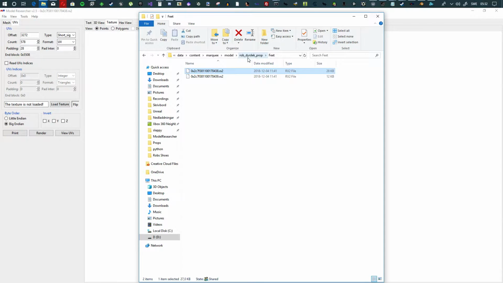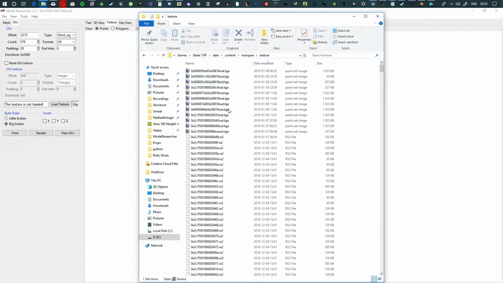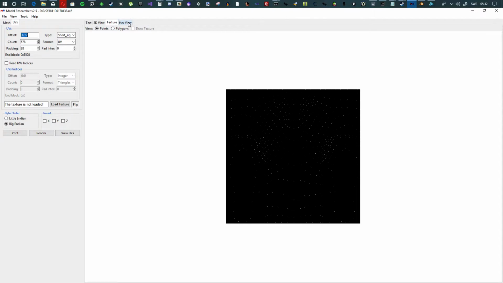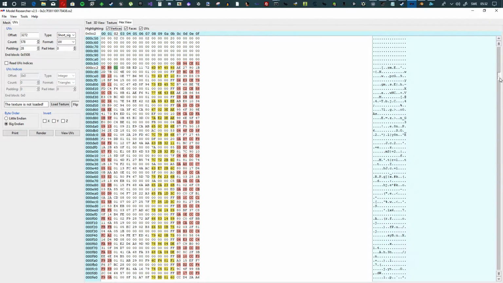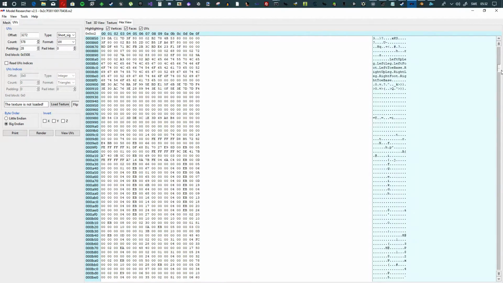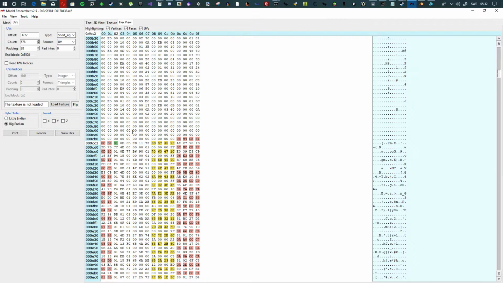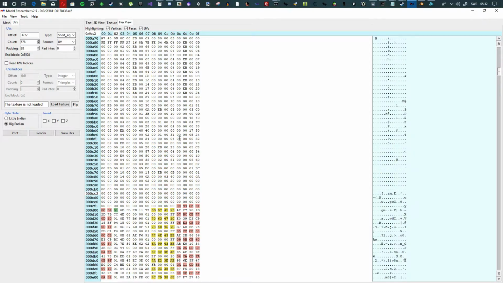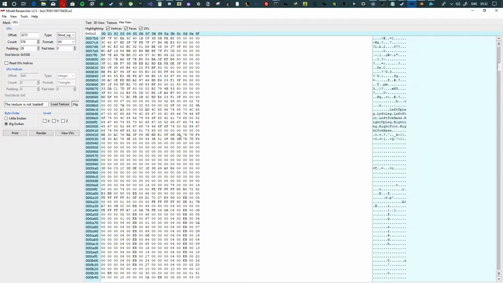To find the texture for this, we go back into Marquee, go to Texture, and we need to find it in here. And how we do that is we go into the Researcher, open Hex View, and then scroll up. And scroll up until the vertices start here. Okay? Then scroll up a little bit. Let's see.